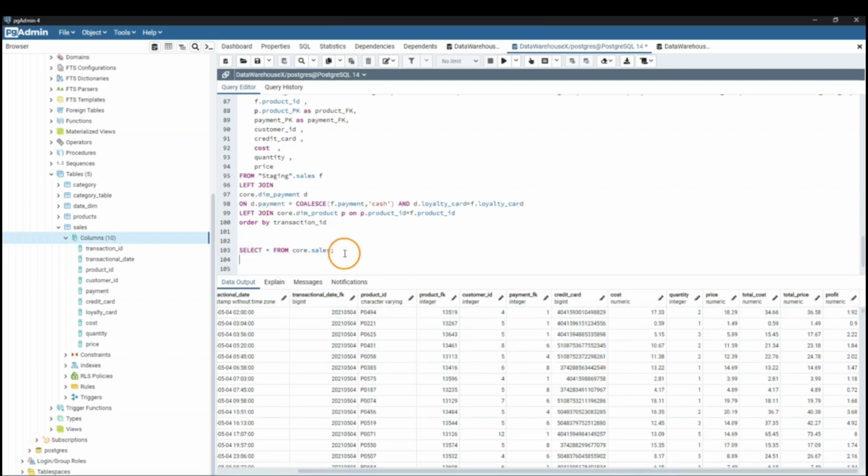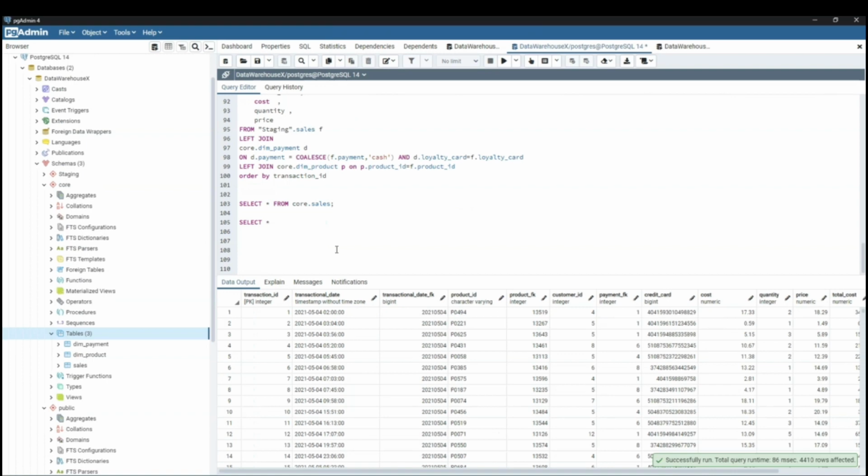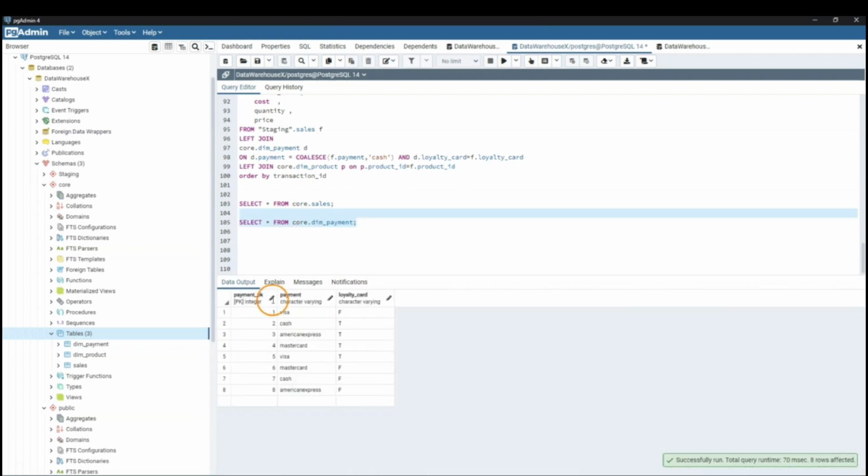Perfect. Now we also want to verify if the dimension for the payment is also there. Select star from core dim payment. And then we also want to see, yes, the data is also there. So this is really nice. So this is now really great.